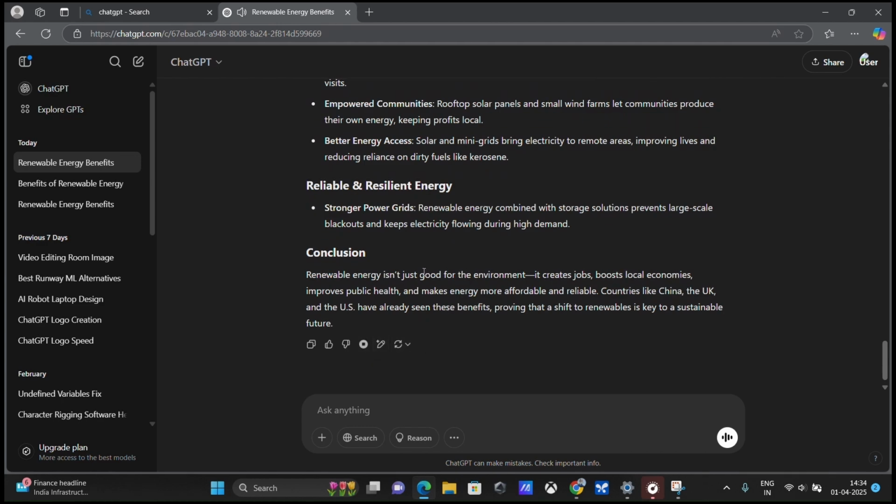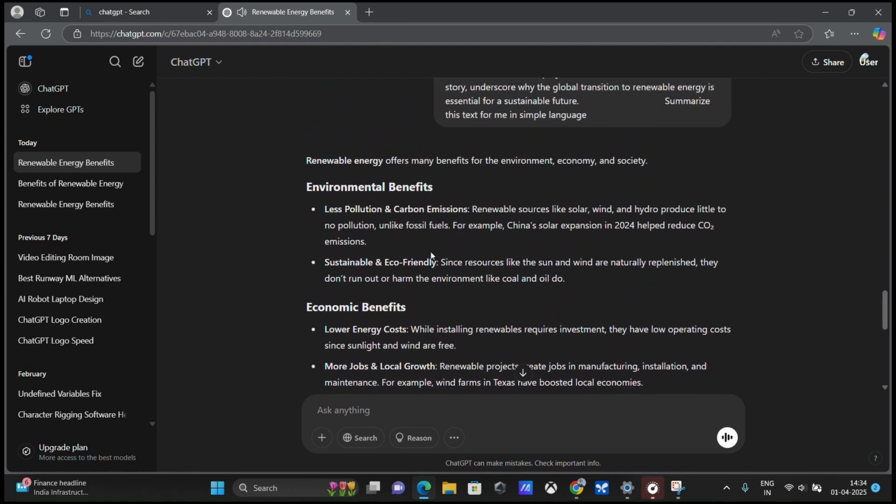Renewable energy offers many benefits for the environment, economy, and society. Environmental benefits, less pollution and carbon emissions.